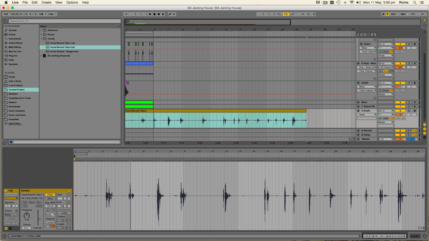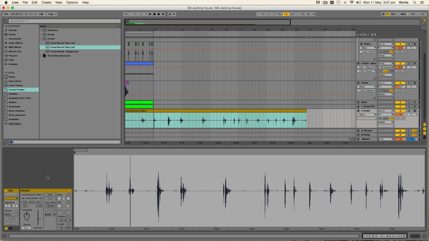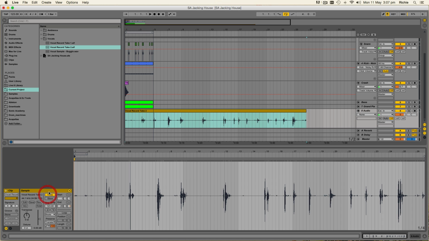Now if I jump into this audio clip, it says it's at 123. I think I probably recorded it at 123, but depending on how you've imported, it'll probably come in at a different speed. So what I usually do on a rough take like this is click the warp button to unwarp it, so it's back to its original look, and then I'll click warp again to warp it to 123.